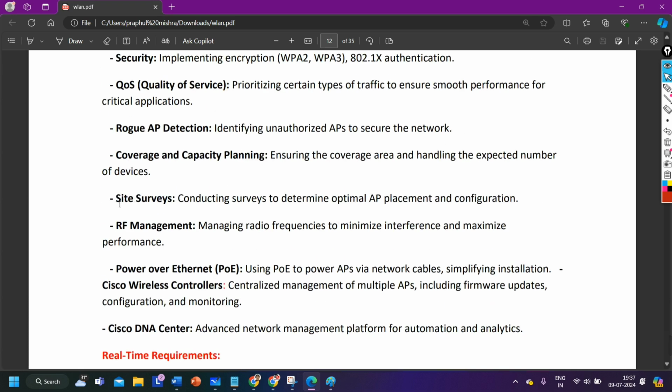Then guys, a site survey is also required. So conduct a site survey to determine optimal AP placement and configuration. The site survey is important to find the place where you are going to install the access point. Like in a big hall, the AP should be in the center. How will you decide? With the help of a site survey.